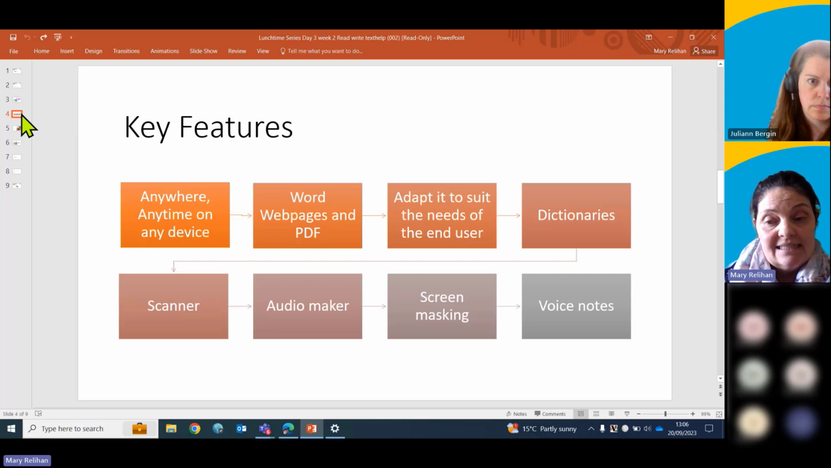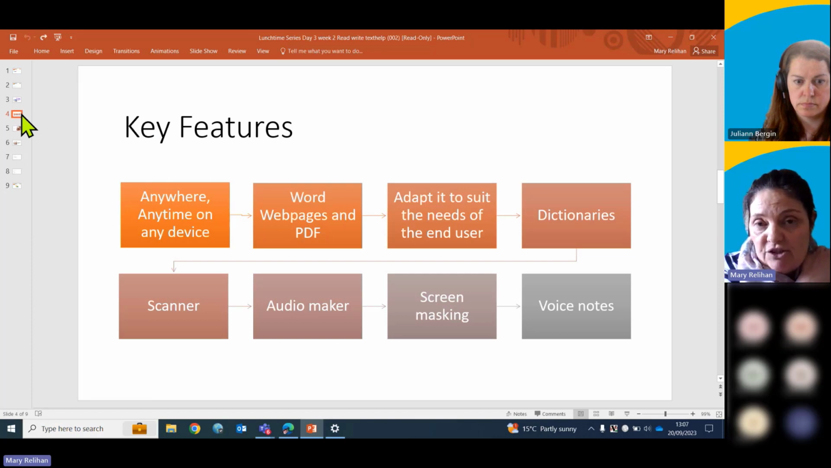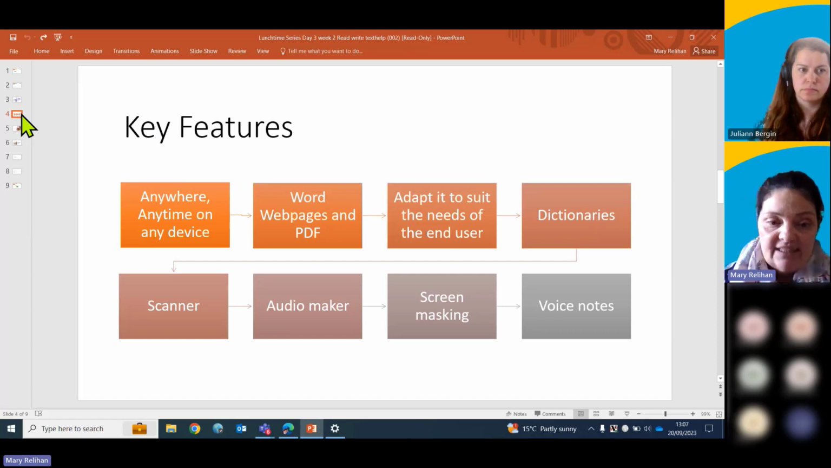A lovely feature within it is the dictionaries. There's the dictionary that will look up words, so you can select a word within your document, click on dictionary and it'll read that out to you. You also have the added benefit of a picture dictionary, so it gives you a visual of what that word is, and an option then to look it up and get more information. Once you select the word, a little box pops up, and you'll see it in the demo in a short while because Julianne is going to do the demo today.